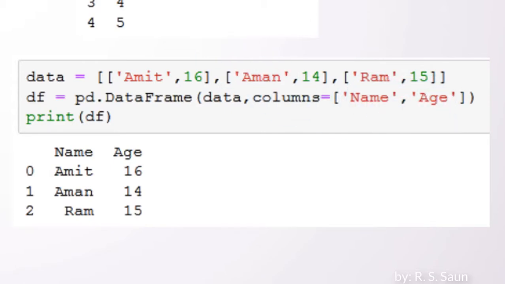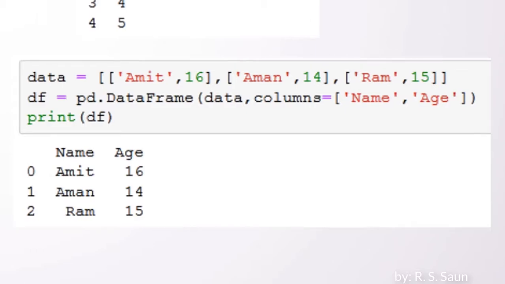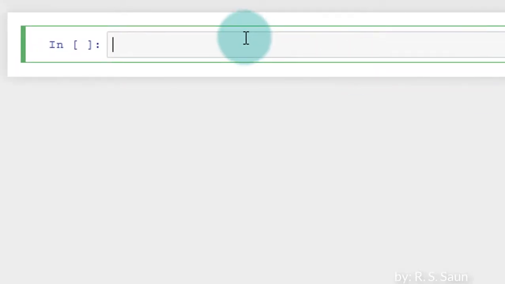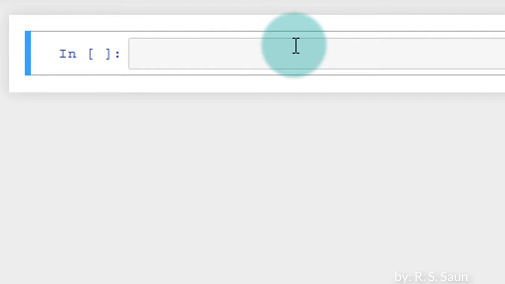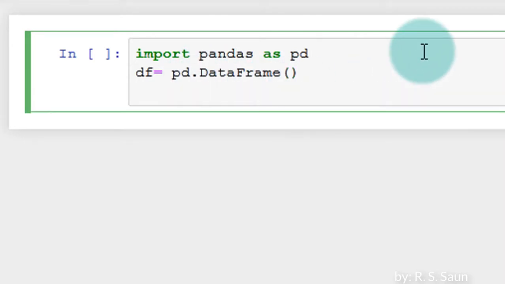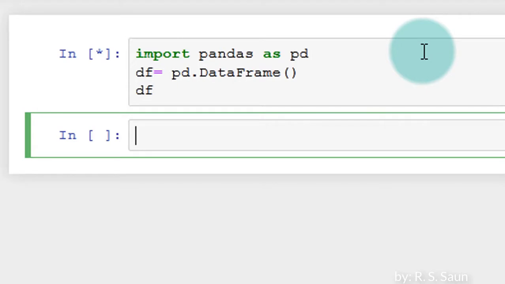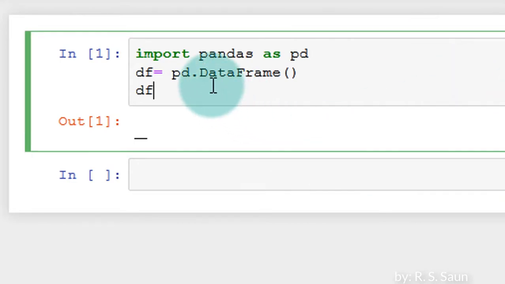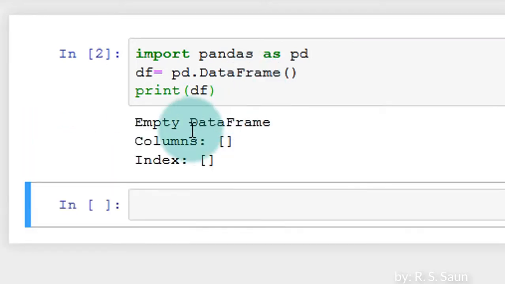So let us see how this can be created in our IDE. To create this object, first thing first, we have to import the package pandas. Then we are going to create a data frame object df equals pd.DataFrame. Notice D and F are capital. We are going to print this df, and let's see what the output is. So you can see it's empty. If I print this using the print method, you can see empty DataFrame, columns and indexes.